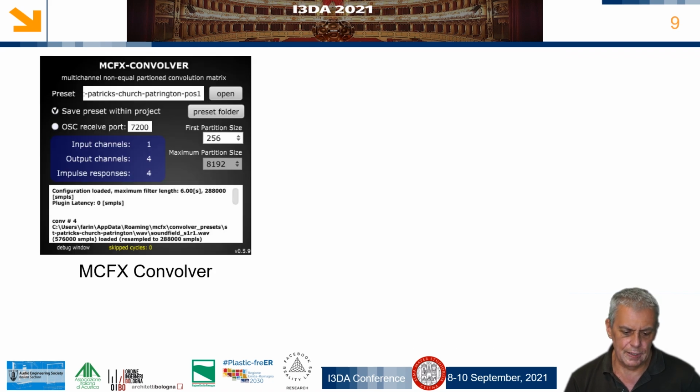So a clever guy, Matthias Kronlachner, recompiled JConv for the Windows and Mac environments, and that is called MCFX Convolver. It's very powerful too. The only problem is that it requires a configuration file for loading the filter matrix.